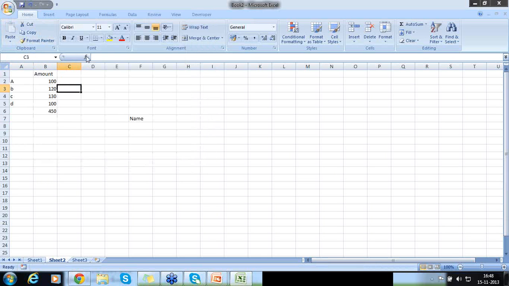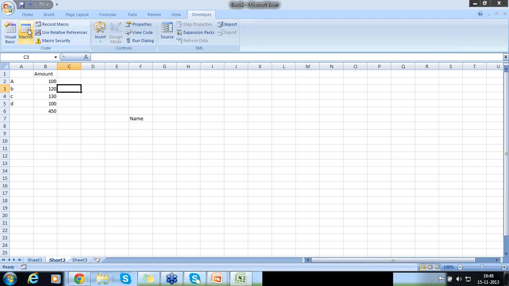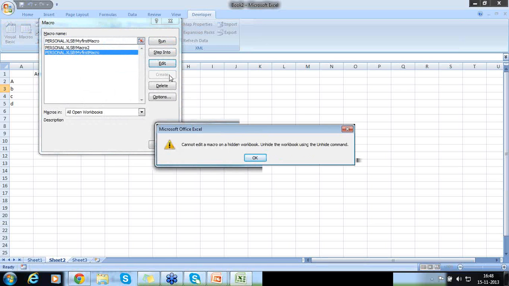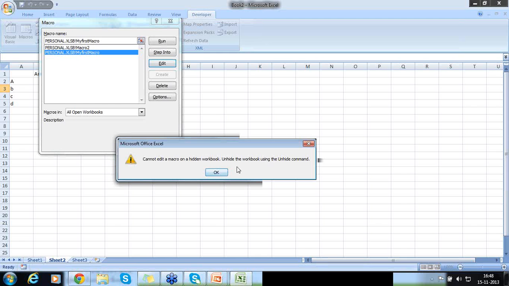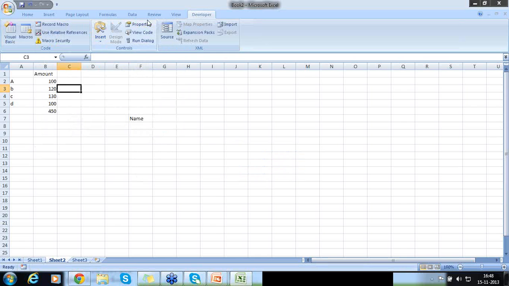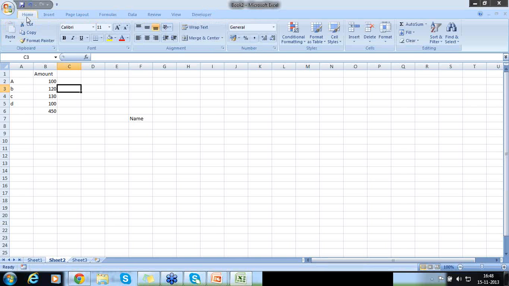Again I will go back: developer, macro, edit. It says it cannot edit a macro in a hidden workbook. It says to unhide the workbook using the unhide command. The workbook is hidden, it says. How has it got hidden?